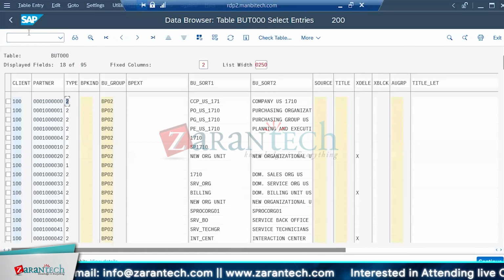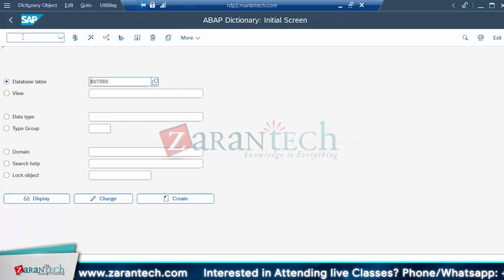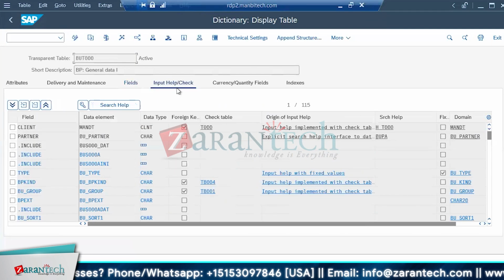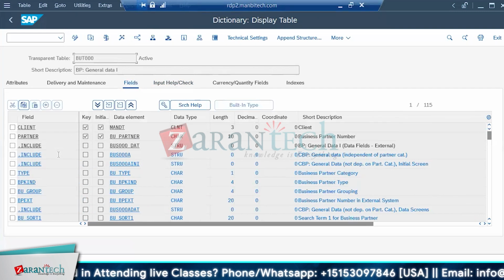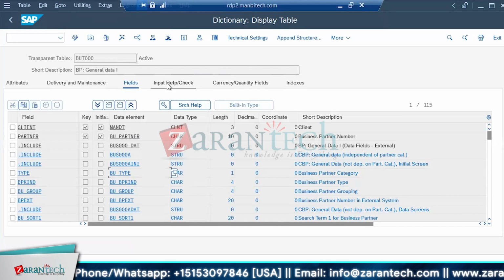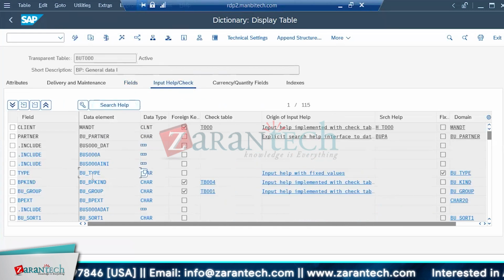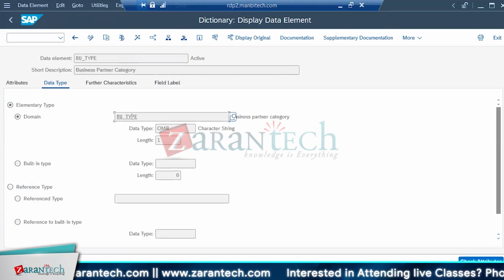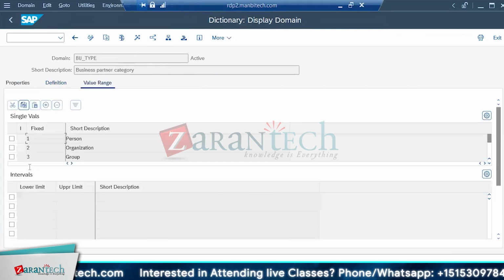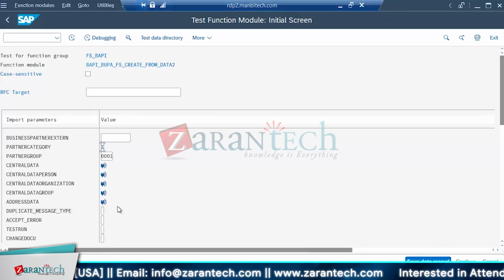Going to SE11, going back to this. I think one is person, two is organization. I'm not sure. Let me check. BU group is okay. It was a field. Okay, BU type, yes. Where is type? Yeah, one is person. So we can have a business partner as a person, as an organization, as a group. Let me try to create it as a person.